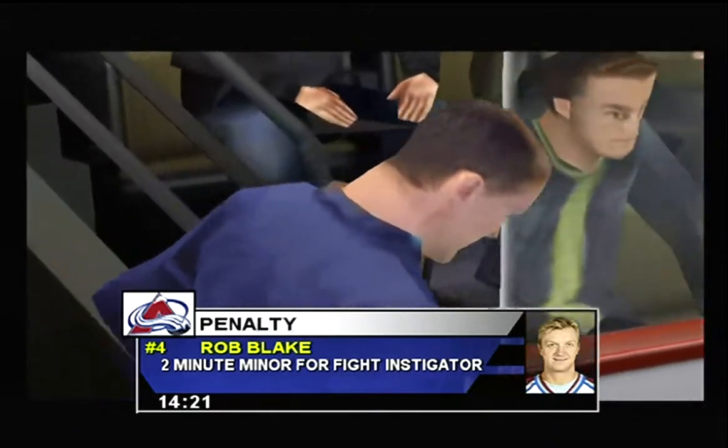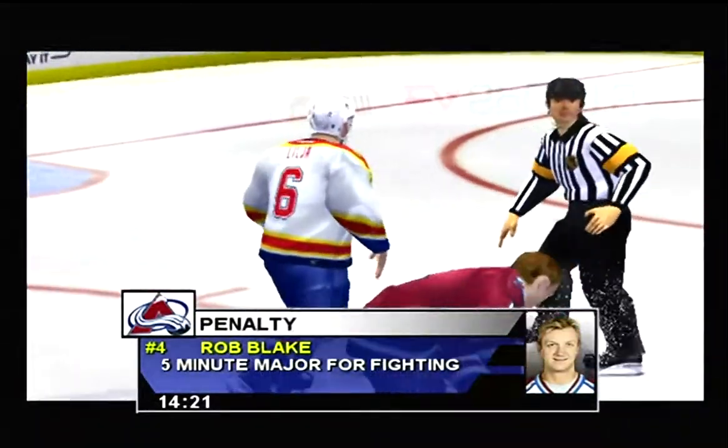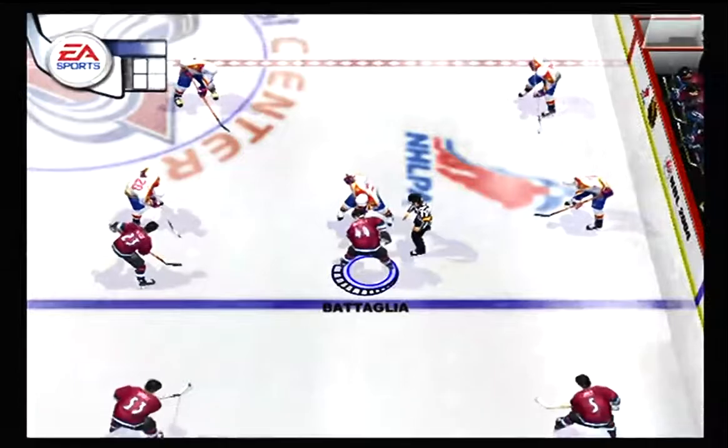Going to be ejected for it. A good fight, but he went over the line. And now his game is over. The puck is about to be dropped.